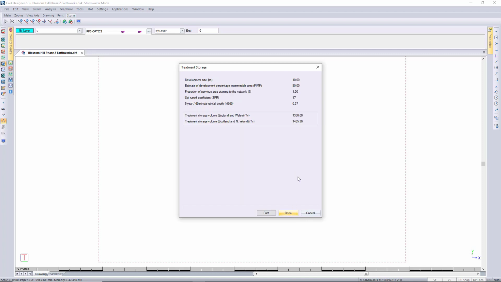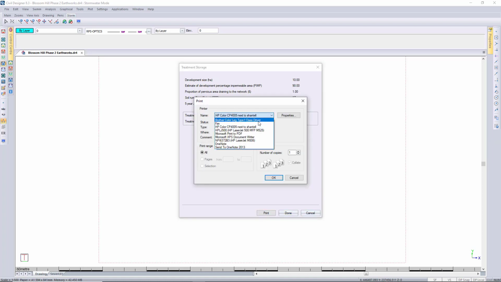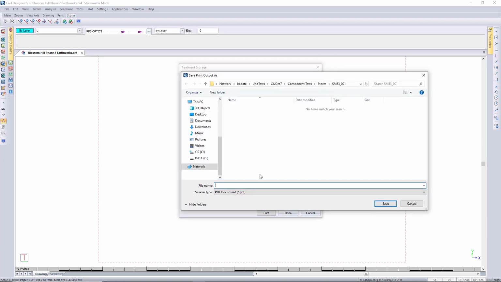Calculating the treatment storage required. The last window will be for the treatment storage volume required. There are no inputs required by the designer, as all the required inputs have already been input on earlier sections of this wizard. The results for the long-term storage volume in cubic meters per hectare are shown here in the center of the dialog. Printout of the report. We'll print to PDF and review the results.